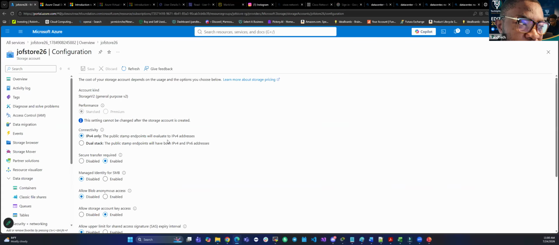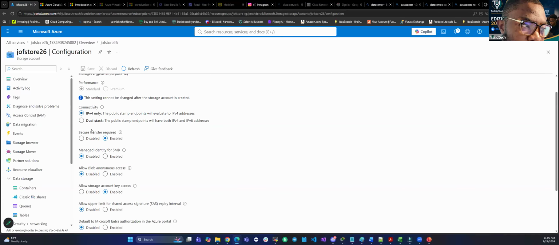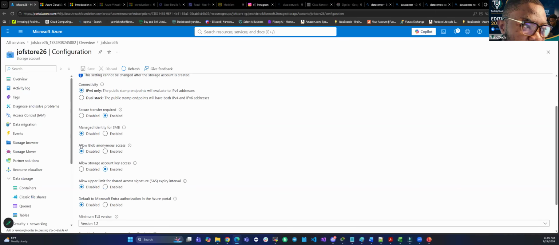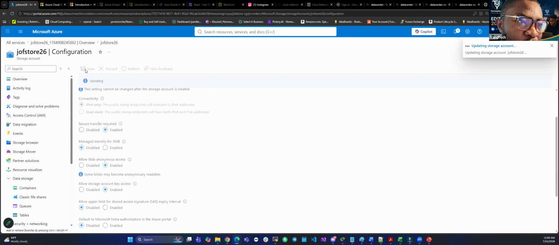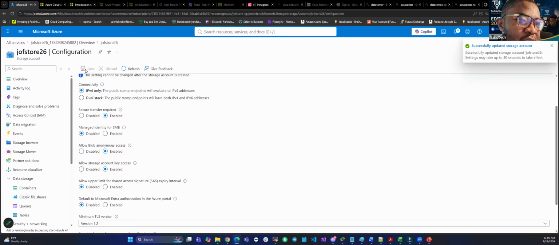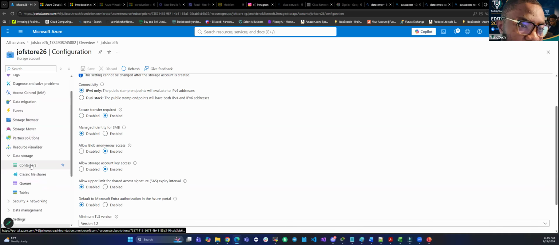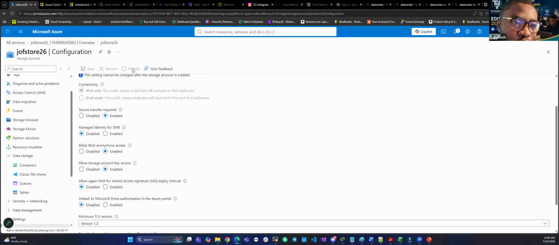I'll click on disabled. It's going to load. Then I have to look for blob anonymous access. This is it here. Then I'm going to click enable. Once I click enable, I have to save it. So I will click on save. Once I click on save, I'll wait a few seconds for it to be updated. Once it has been updated, step number 2: I'll go back to that container. But before you go back, you have to refresh for the system to reflect the changes. So let me go ahead and refresh my portal.